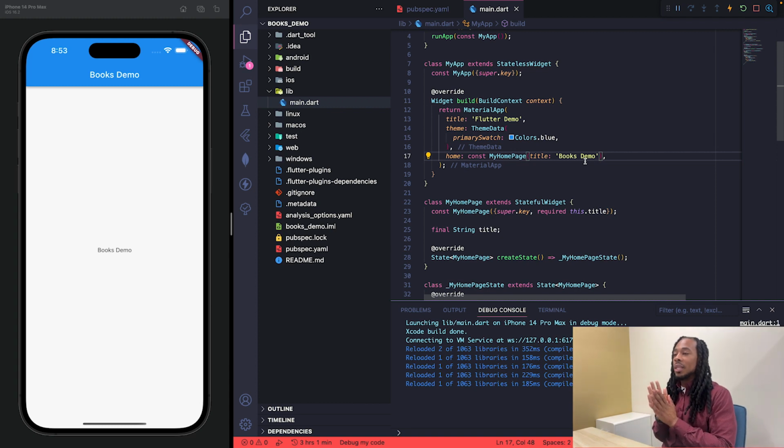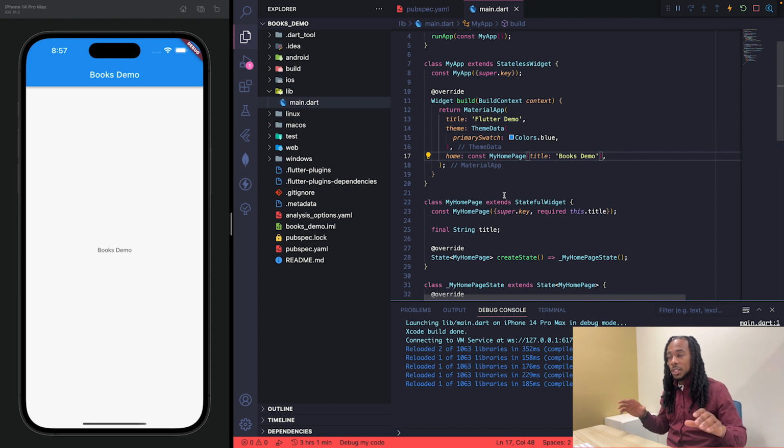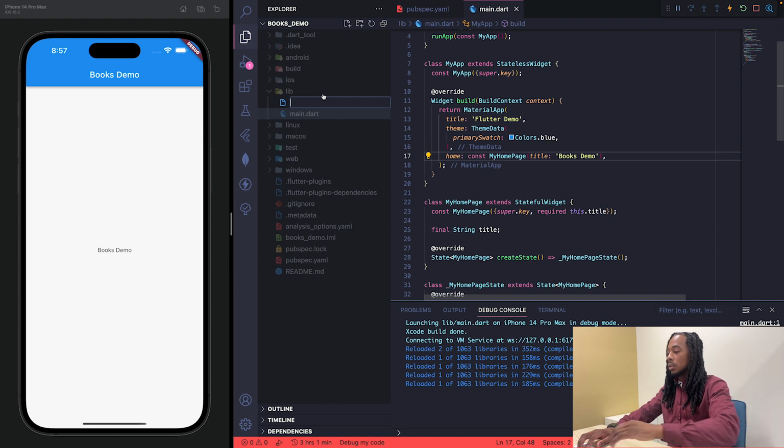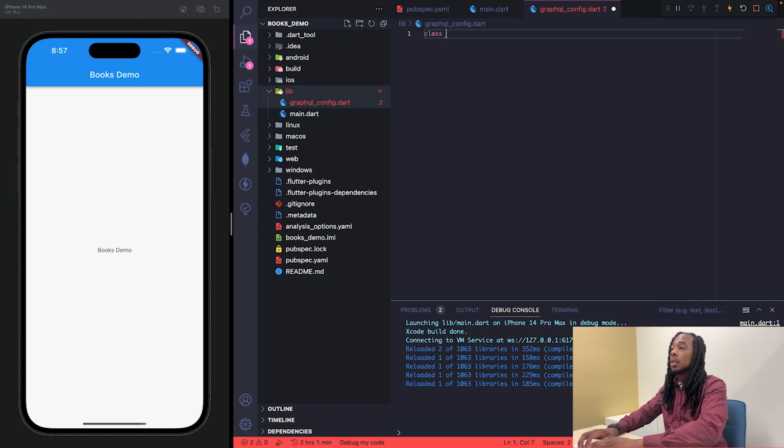First step complete. Now it's time to actually jump into creating some of the configuration files that we need for this application. Now we need to create the GraphQLConfig class. This is just a configuration that lets us know which endpoint we're talking to, as well as specifying any caching strategies that we're going to be using. So I'm going to go into the lib folder, create a new file called GraphQLConfig.dart.